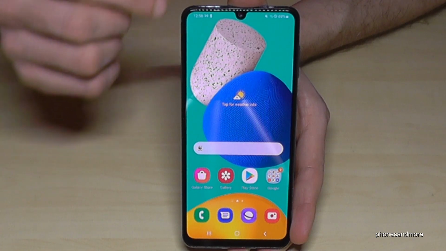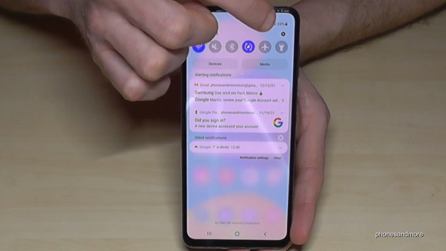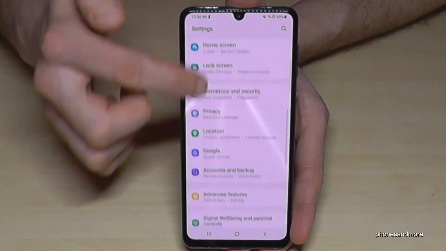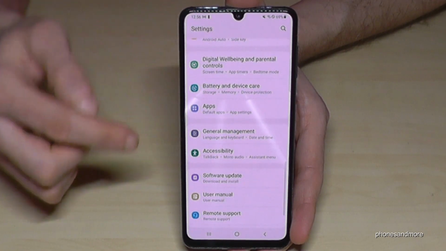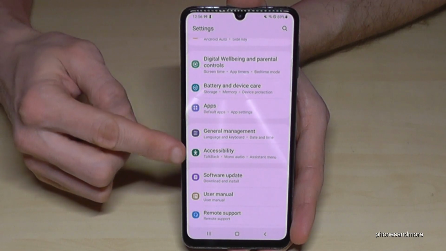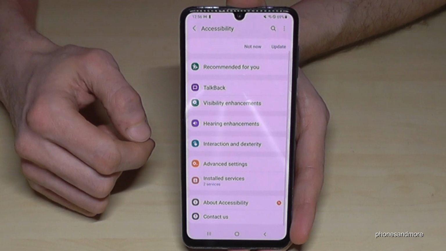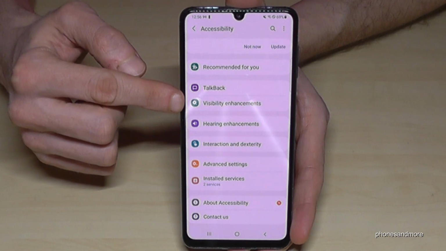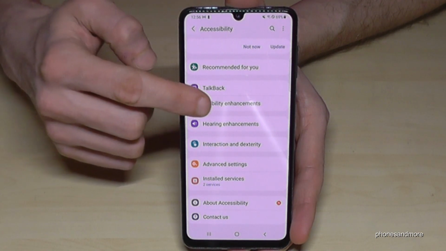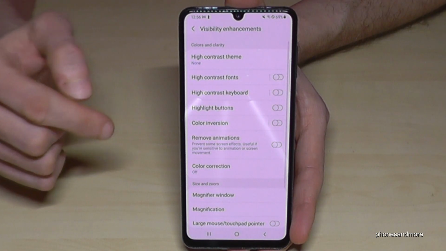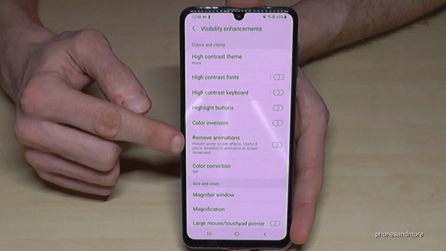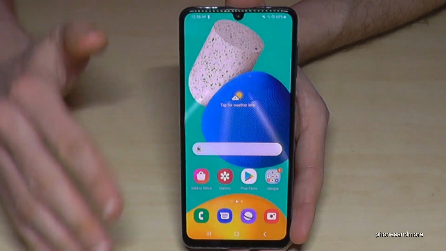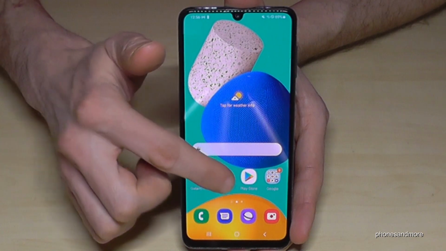So first of all, just scroll down here and go to the symbol for the settings. Then scroll down a bit to the point accessibility. And here we will have the point visibility enhancements. I hope I spelled it well. And we will need this point here, remove animations. Okay, let me show you now with our example, the Play Store.